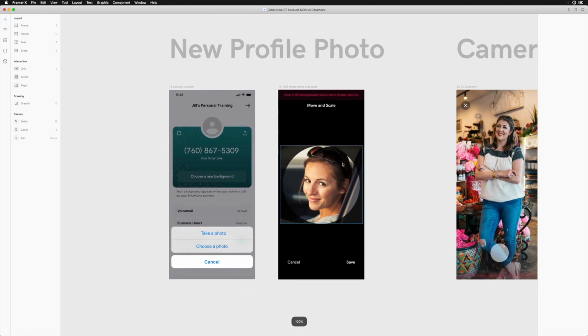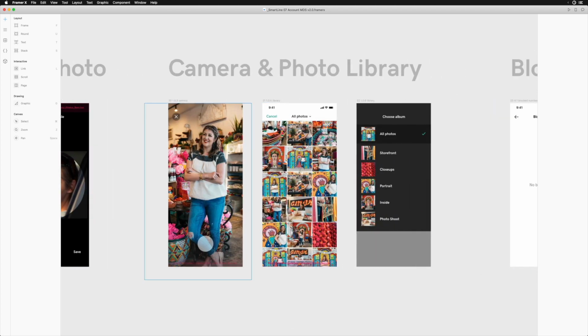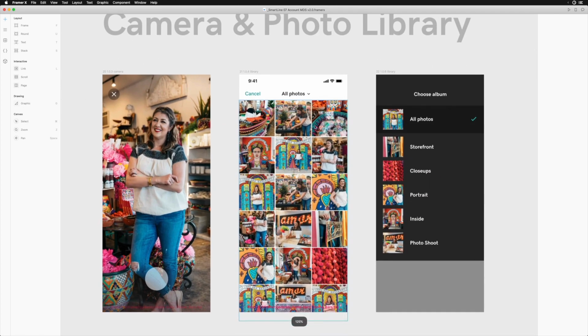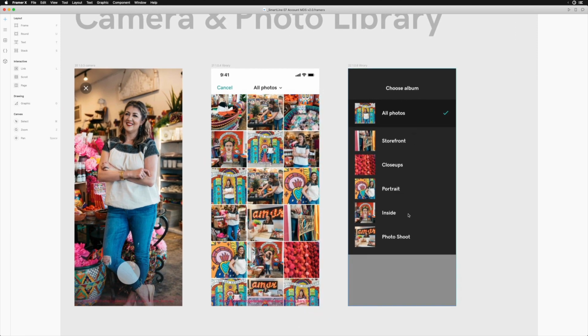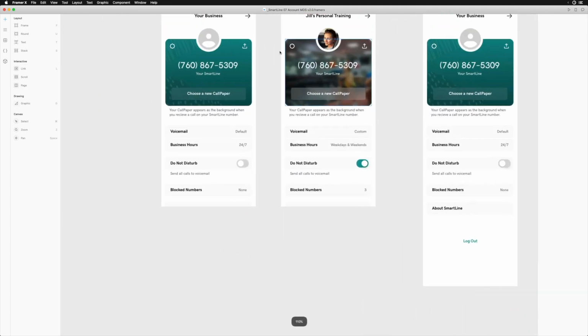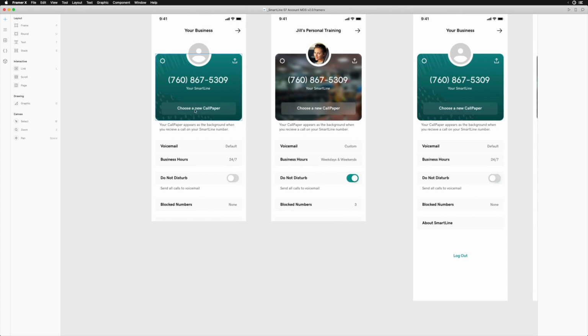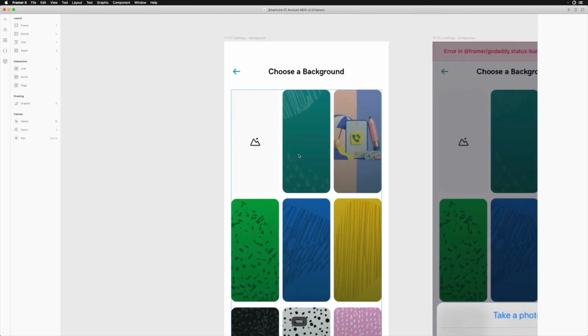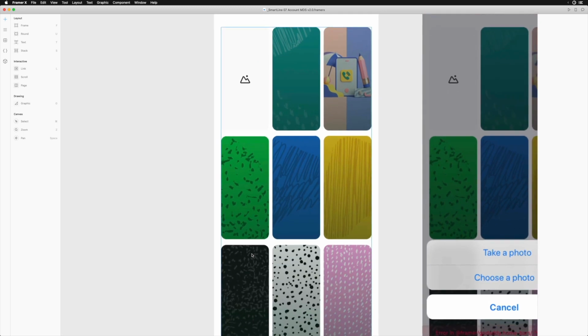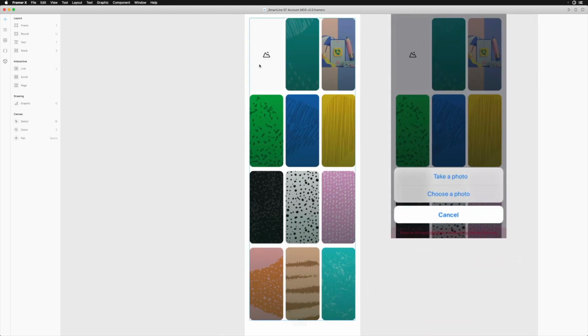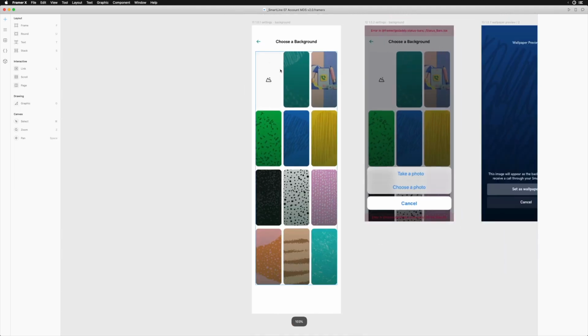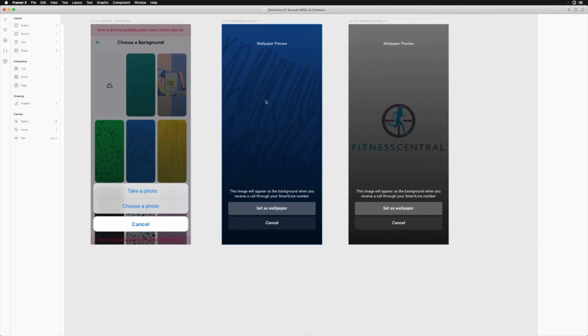And I'm showing, okay, I'm moving and scaling this user profile. I'm showing what it would look like to take a picture, what it would look like to select from the photo library, what it would look like to even select from the albums inside of your photo library. And then if you wanted to change the background, we wanted to have some pre-selected backgrounds available so you could choose a new call paper. We had some pre-defined call papers that you could choose from, or you could choose your own from your photo library. And so this just shows two examples of choosing one of the pre-selected ones versus uploading one.